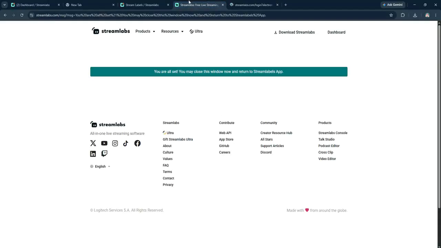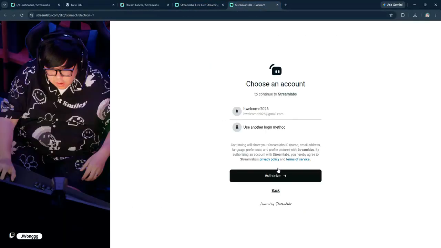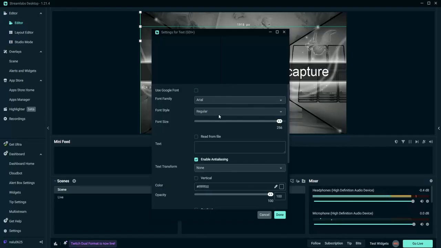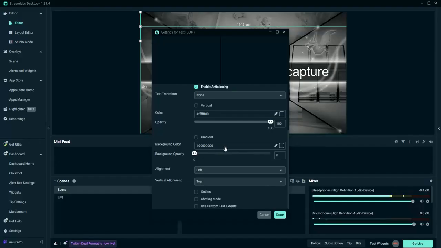In the text source properties, check the Read from File option. Click Browse and navigate to the folder where your Streamlabs files are saved. Select the relevant file, such as mostrecentfollower.txt or mostrecentdonation.txt. Customize the text properties like font, color, and size to match your stream's theme. Repeat these steps for each label you want to add to your stream.